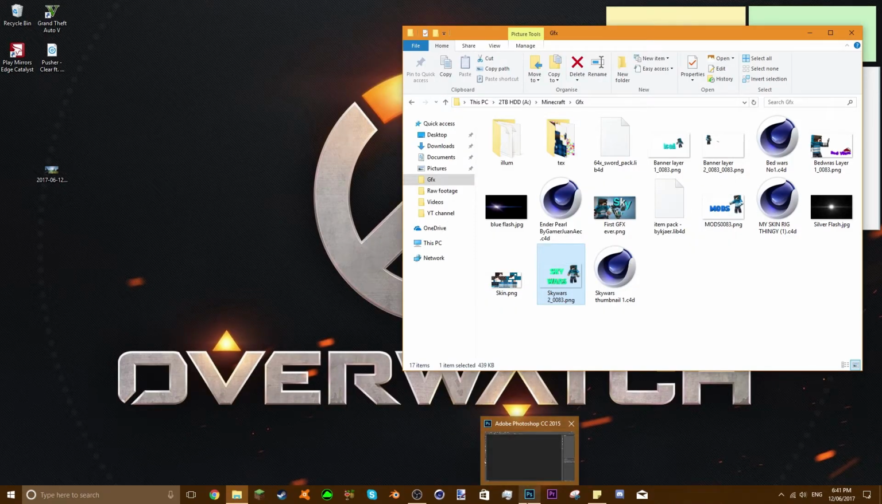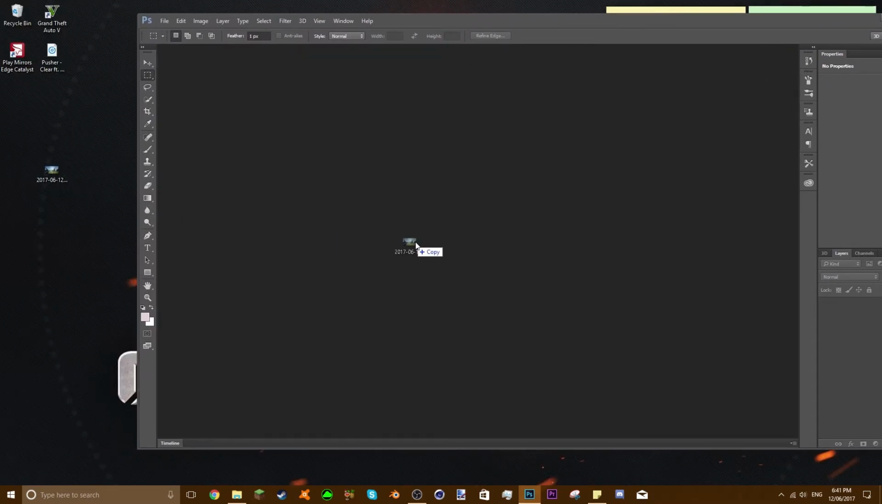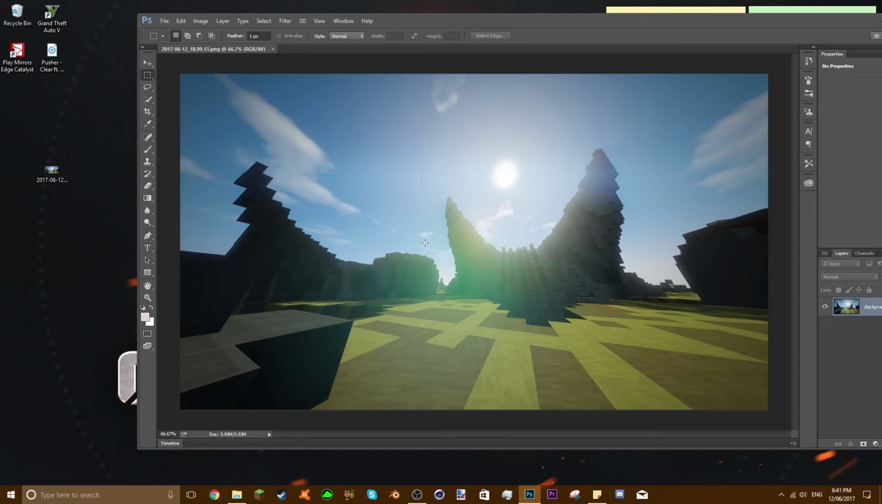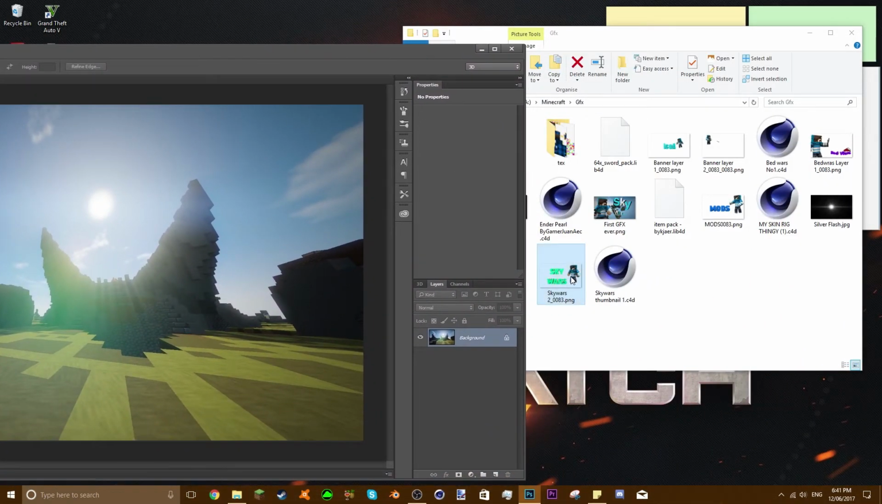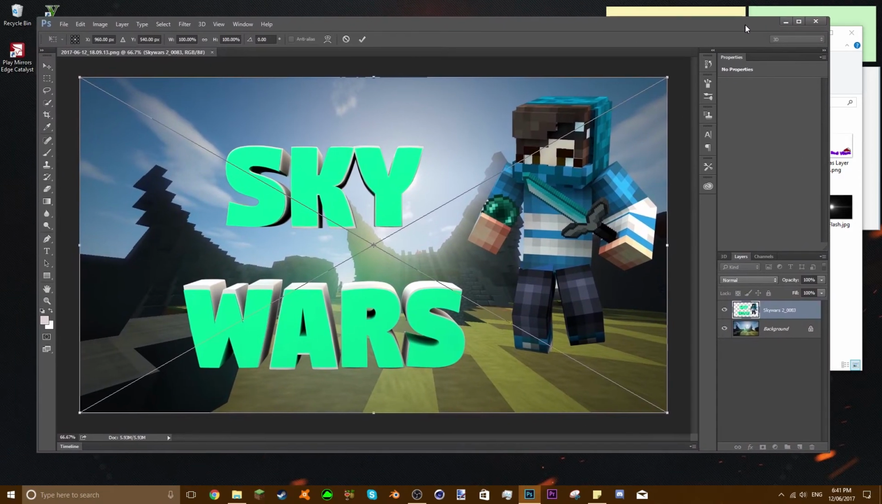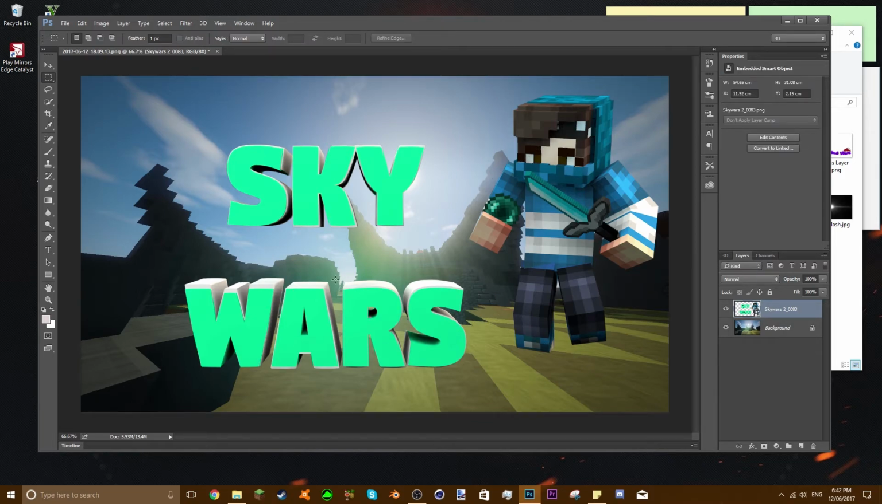So next you want to open up Photoshop, which I've already done, and drag in the background you had before. So I'm gonna do that right now. It looks pretty spectacular. Then you want to drag your thumbnail that you just made into it, and since you put Minecraft in full screen, it should already be fully fitted, and then you just press enter, and that's basically your thumbnail done.